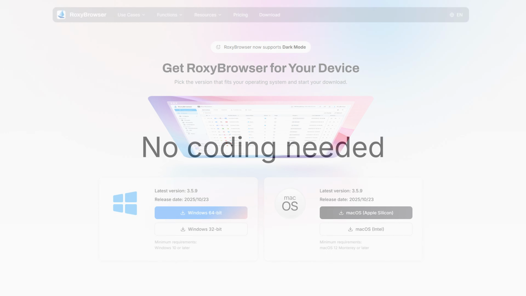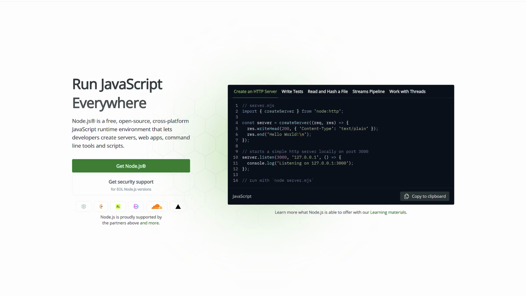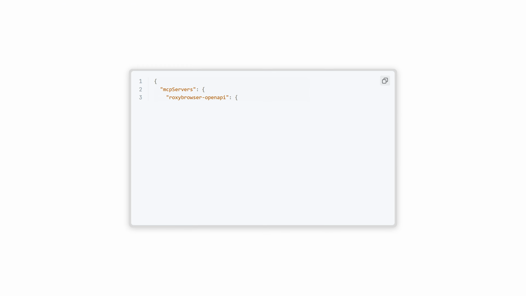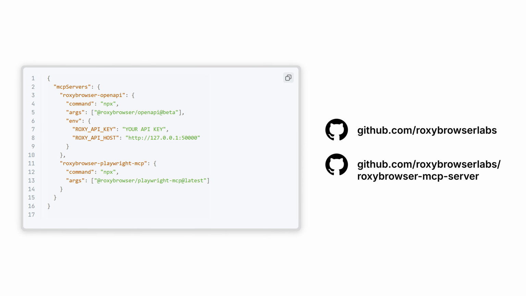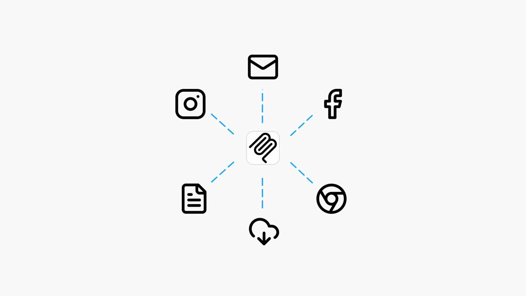No coding needed. Just follow these easy steps. Download and install RoxyBrowser. To enable your AI client to access MCP properly, a Node.js environment must be installed beforehand. Then configure your AI client using the following standard setup. Now AI can actually act for you, not just chat.